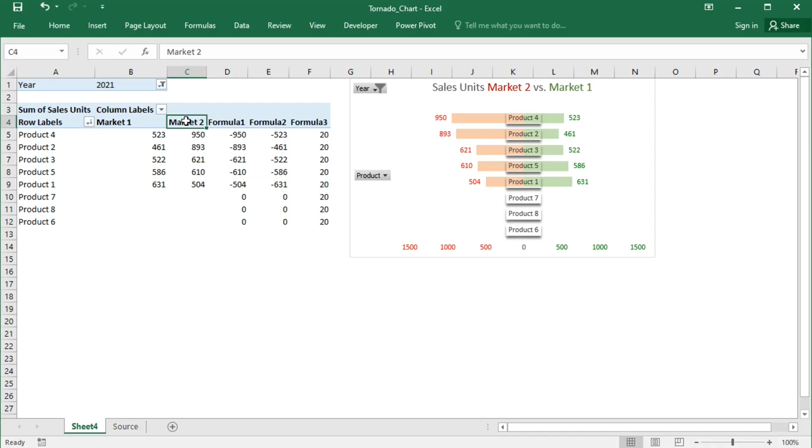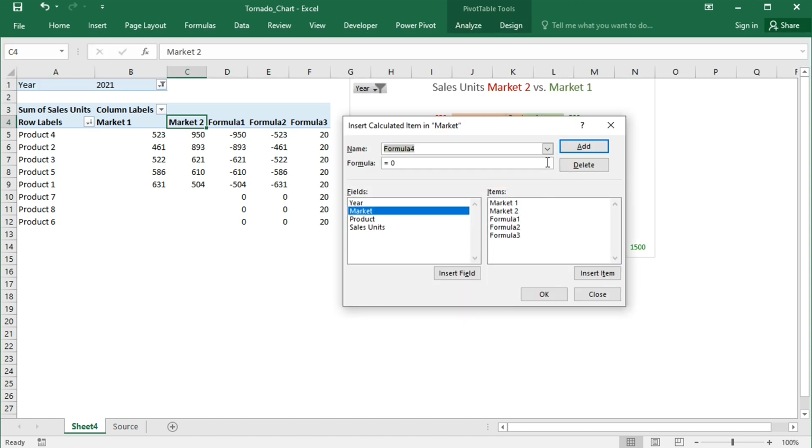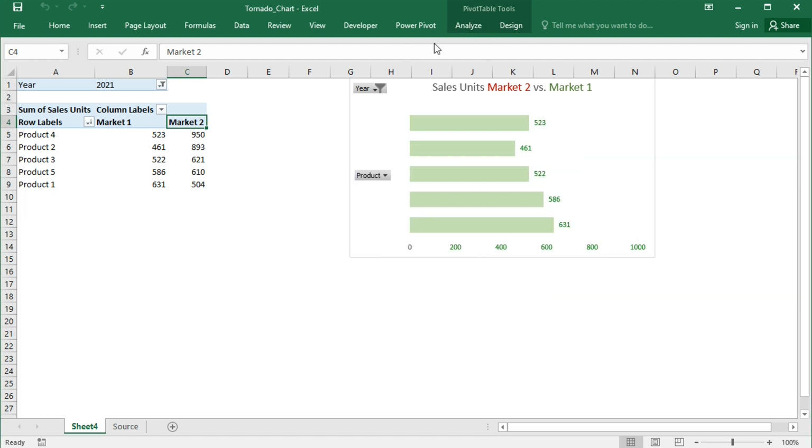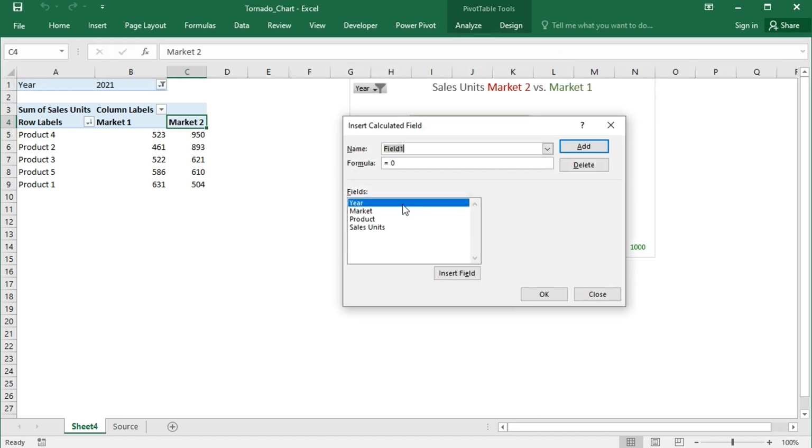Let me remove the calculated items. And add a calculated field. I will take sales units with a negative sign in the formula for field 1 and add an additional field with an arbitrary small number for centering the data labels.